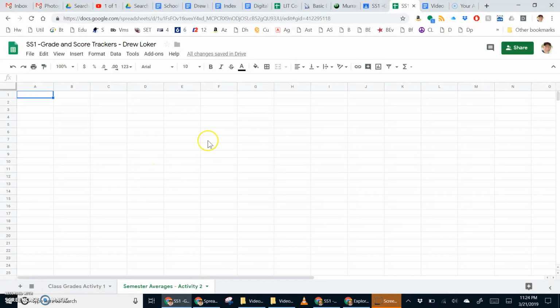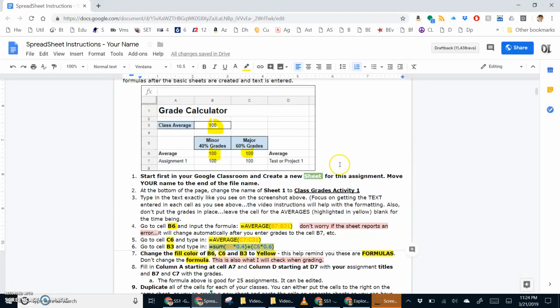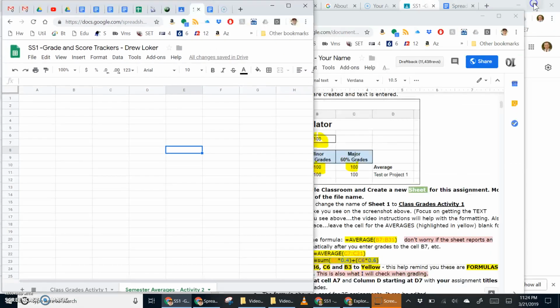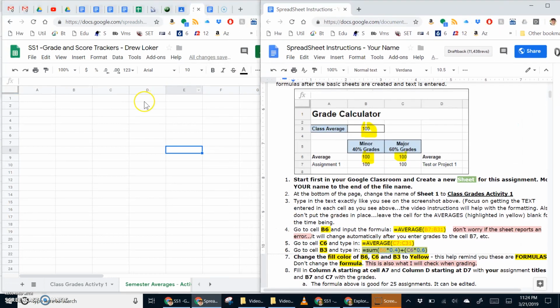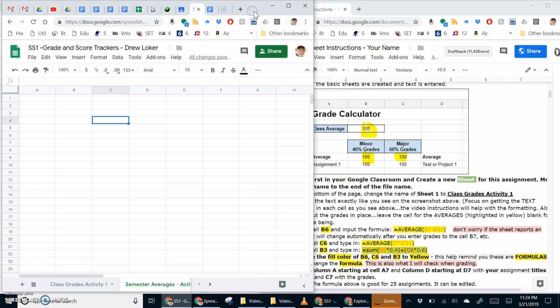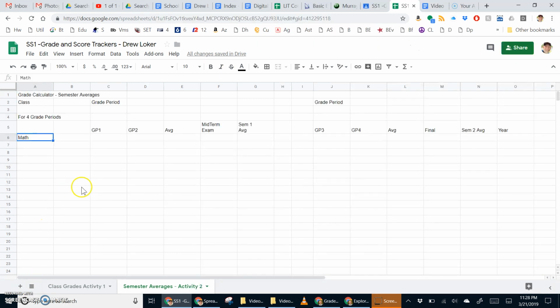Then we're going to type in exactly what we see on the instruction sheet. Now, I happen to have the instructions open on an iPad over here to my side. And for you in class, you can either resize your windows so that you can see them both at the same time, or you can also toggle back and forth. So do whatever's easiest. I'm going to pause the video and go enter in the text into each of the cells.